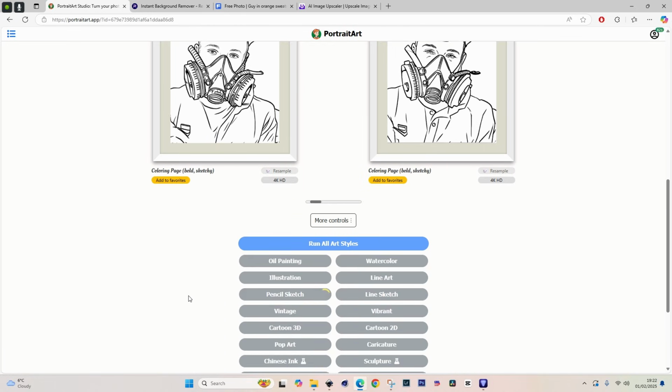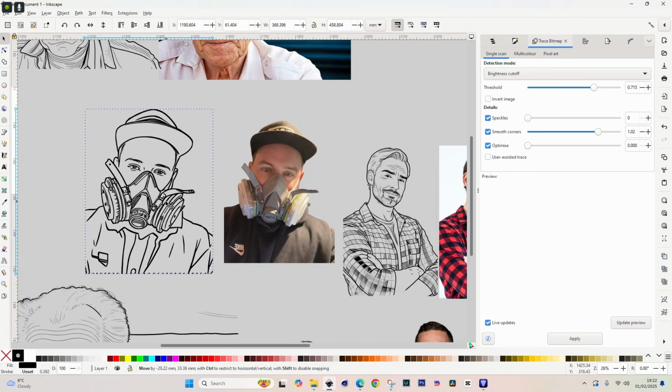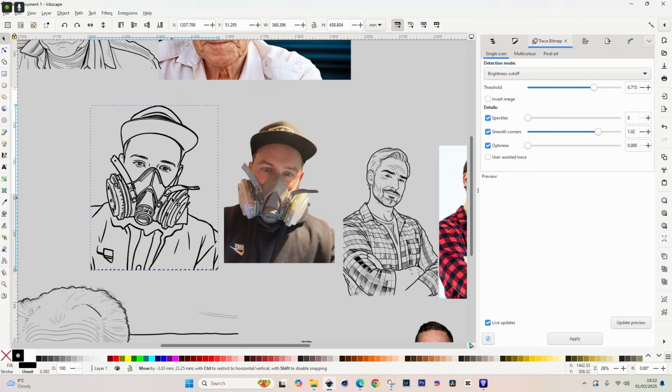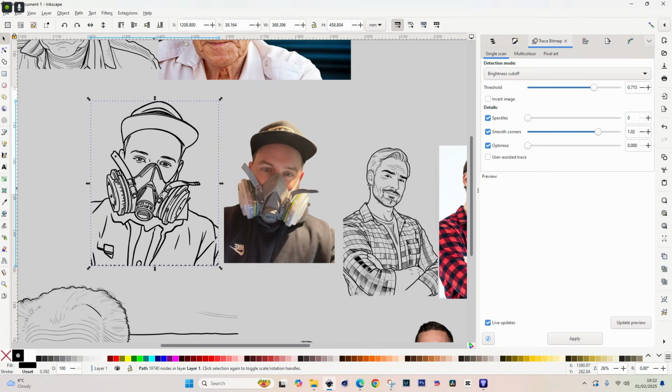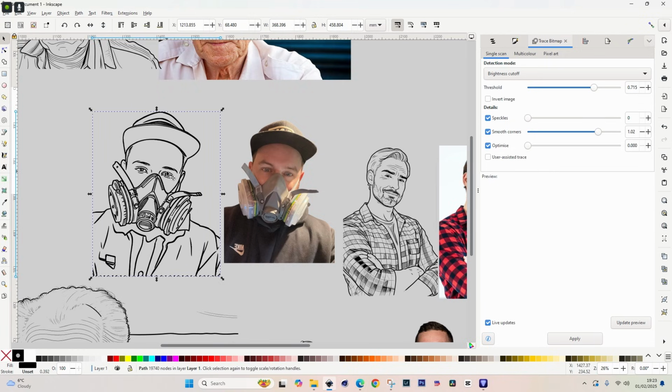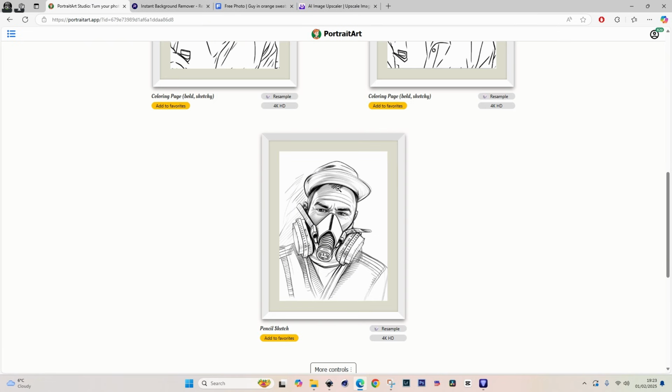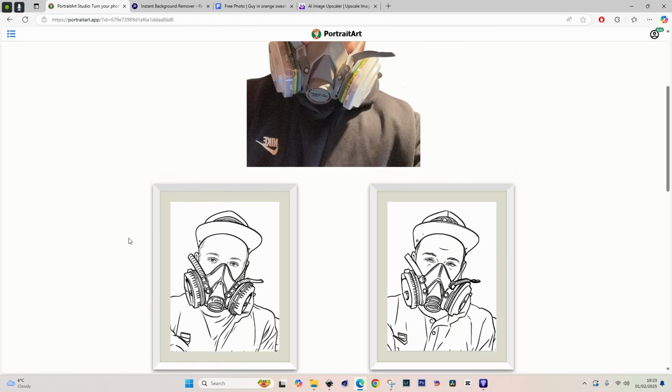Let's try pencil sketch. You see this one, I ran this one before recording the video. I literally just uploaded that photo and just pressed go, and yeah, it just worked. So I said you can do the same photo over and over again. Sometimes it'll work first time, sometimes it just won't work at all. See, now that one's really bad.